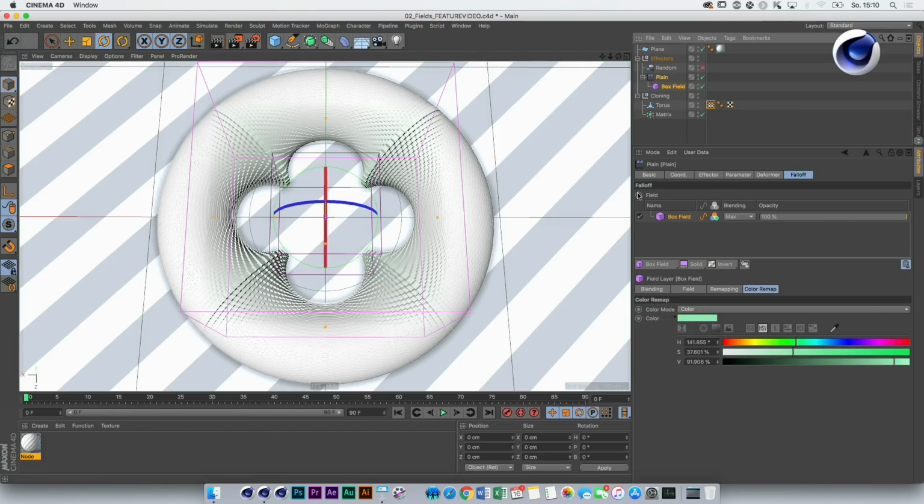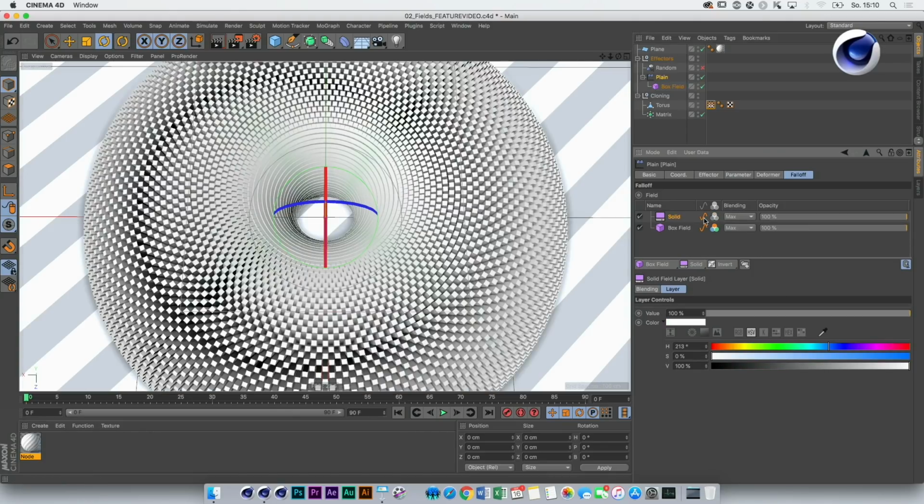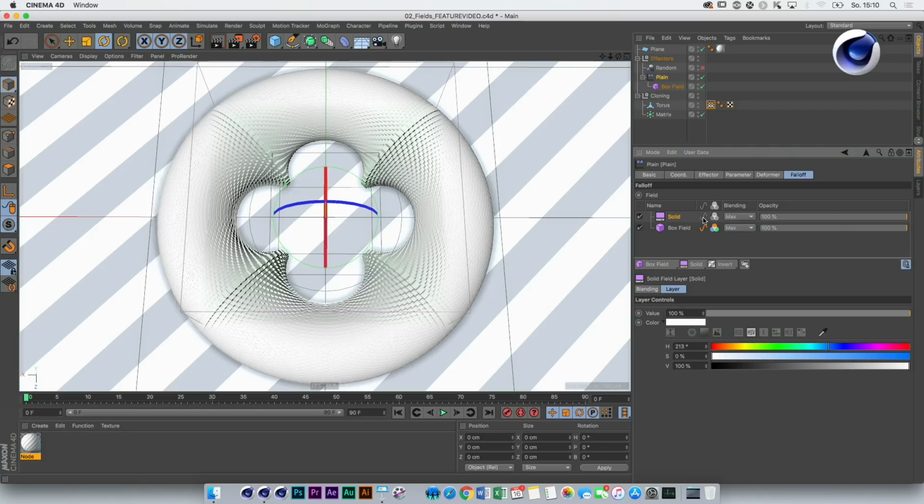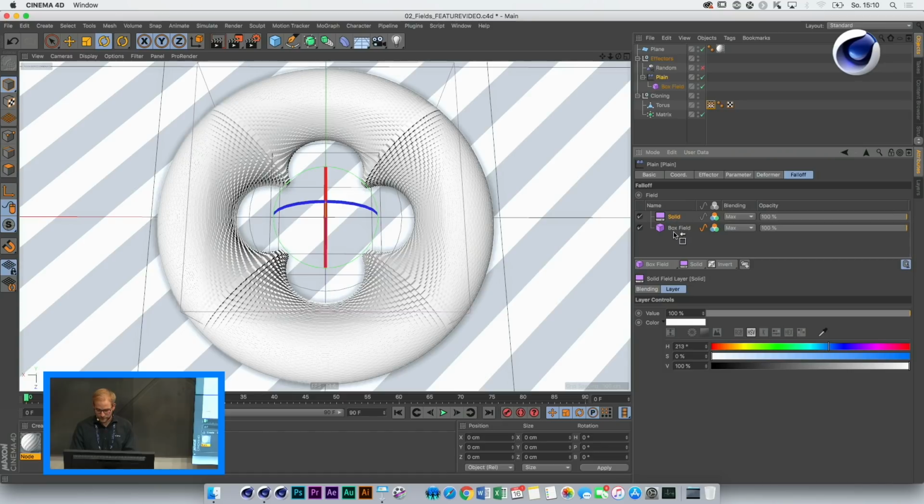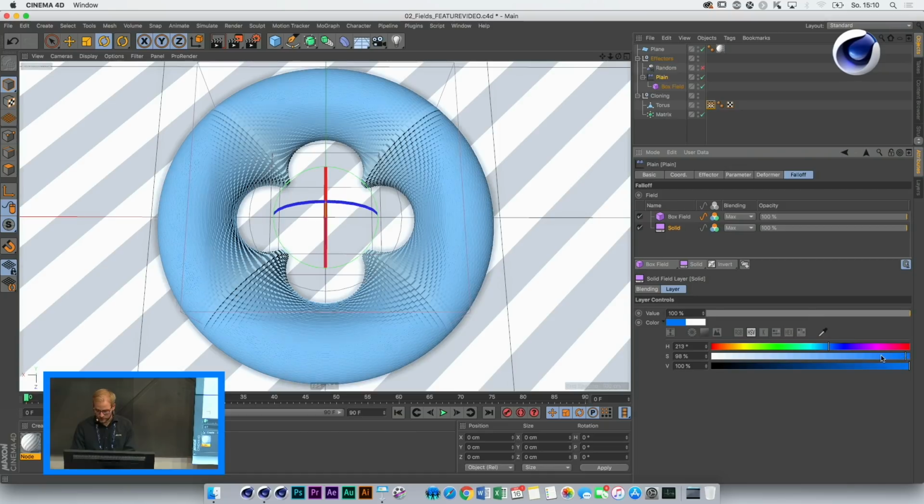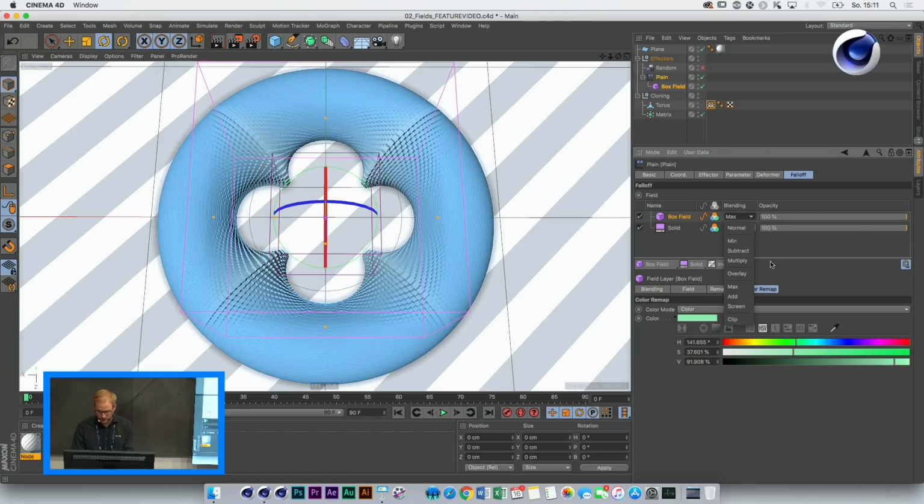Okay, so let me just create a little field setup. The next field I want to create is for colorizing the whole thing. So you can really colorize MoGraph setups just by using fields. And therefore, I create a solid field. And the solid field should not affect the position and rotation and scale of the clones, but the color. We make it the background layer. And we set the color to be blue. Then we go to the box field and set this to add. So you see that there is some colorization going on here.